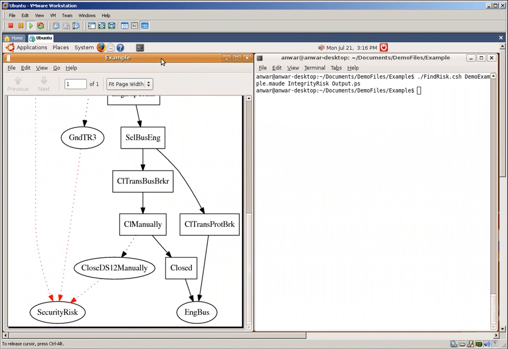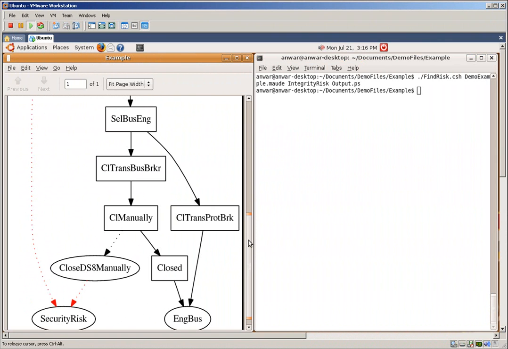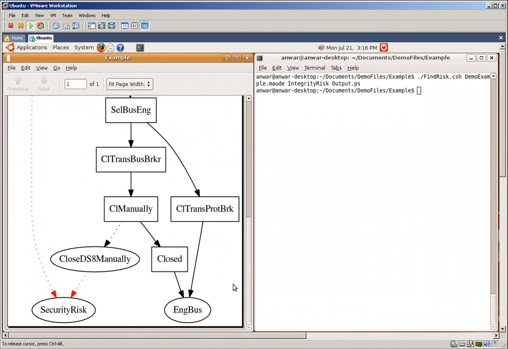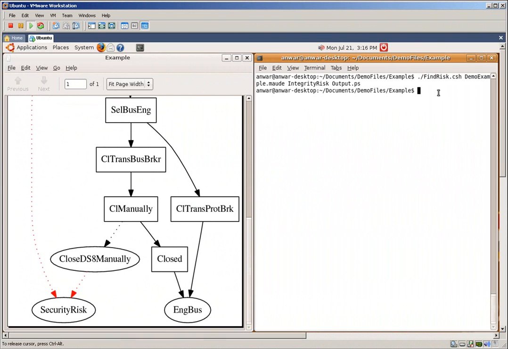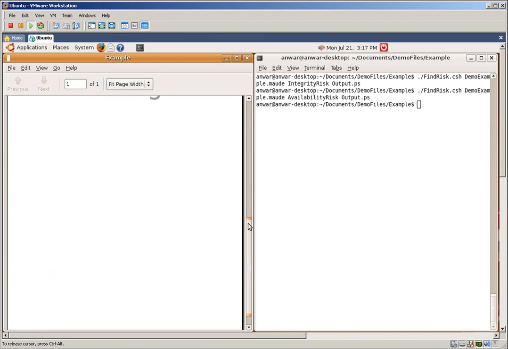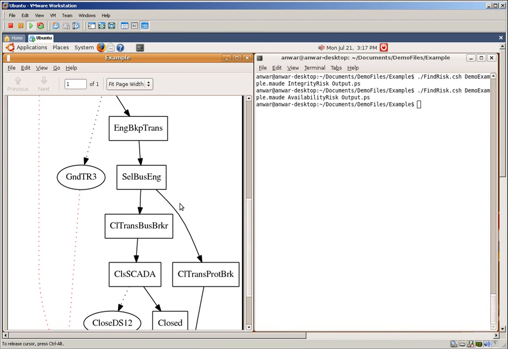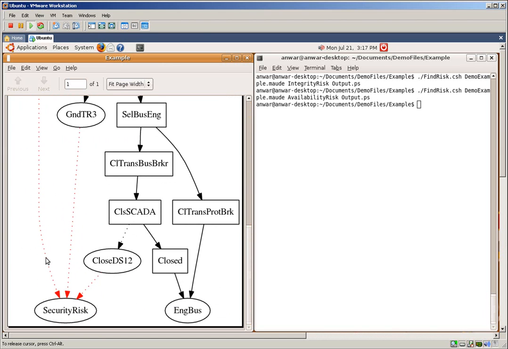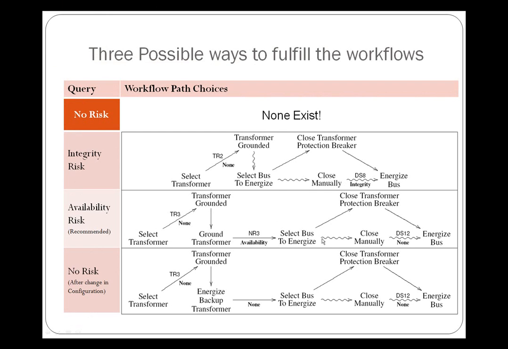Essentially, we see that if we choose TR2, then we have a potential integrity risk because device DS8 has an integrity risk. That's shown in the diagram by red dots. Whereas if we choose TR3, which doesn't have an integrity risk, but does have a potential availability risk because grounding the transformer uses switch NR3, which has an availability risk. Finally, the security model presents its evaluation of the possible recovery procedures to an operator along with the security risks.